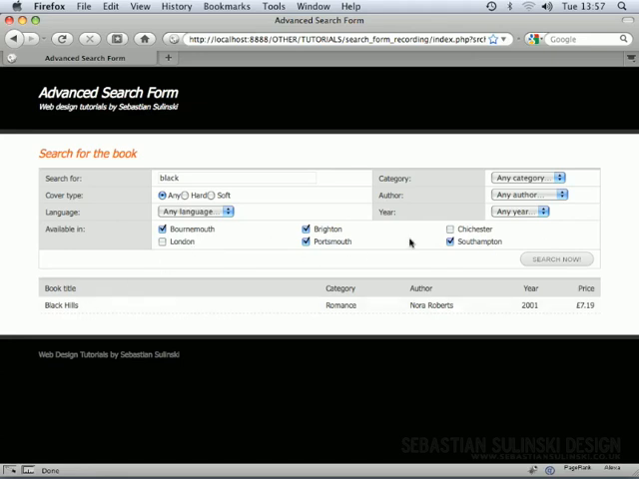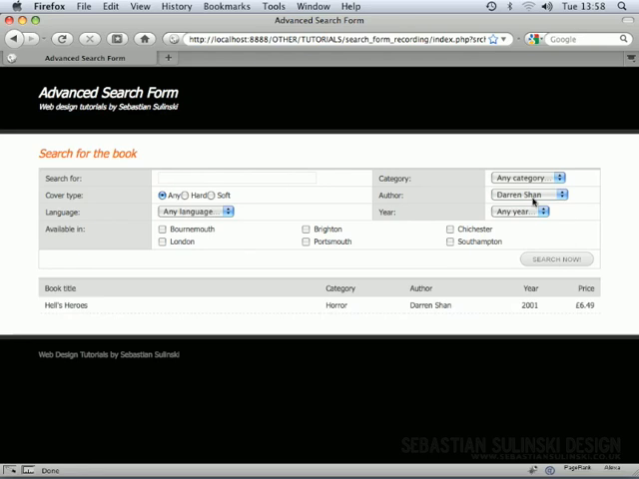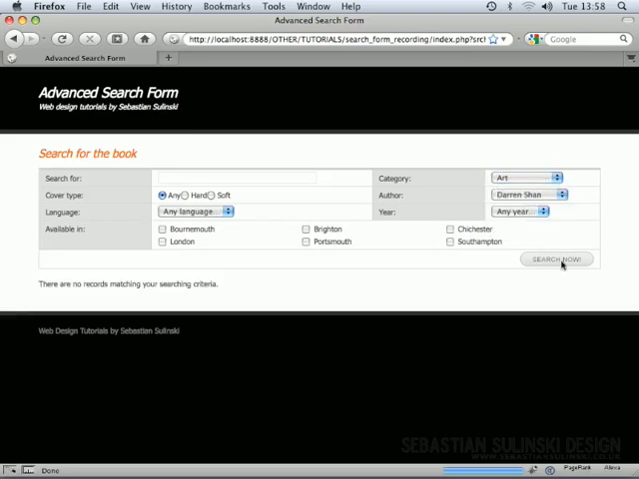So obviously we can select as many as we want. But if we want to narrow this, we would select obviously the one we are really interested in. We can see that Bournemouth has it. If we check in London, we also have it in London. Again, we can search by author, Black by Darren Shan. There aren't any books by Darren Shan with black in it. Darren Shan has written Hell's Heroes, which we have. Any other category, art category, we haven't got any book written by Darren Shan in the art category.